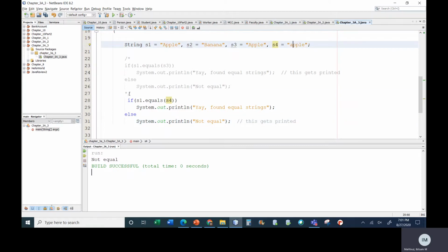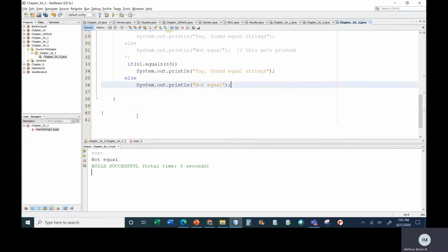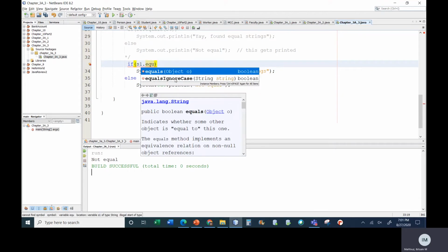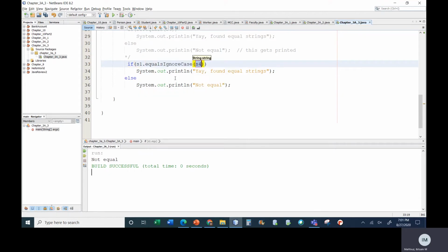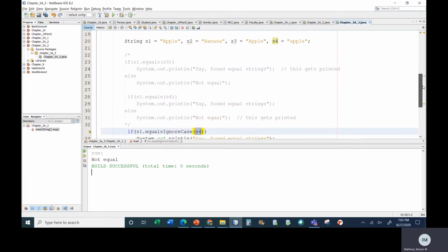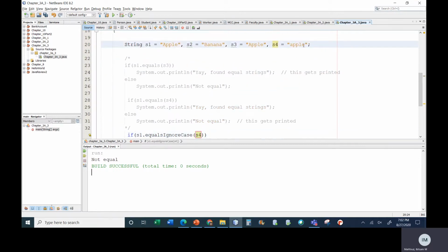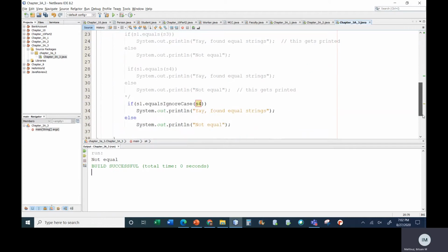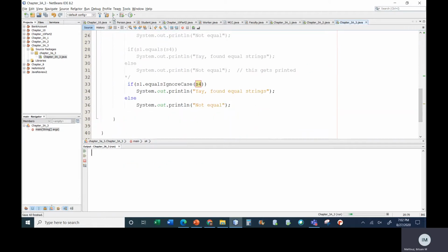Now, what if I want to ignore the case and just compare them and see if they're equal? What we can do in that case is use the other method, equalsIgnoreCase. So I can come here and say S1, and I'm just going to erase this so that it shows up for me in NetBeans. I don't have to type it. And I say equals, and this is the one I want, equalsIgnoreCase. So I want to compare S1, uppercase apple, to S4, lowercase apple, ignoring the case.